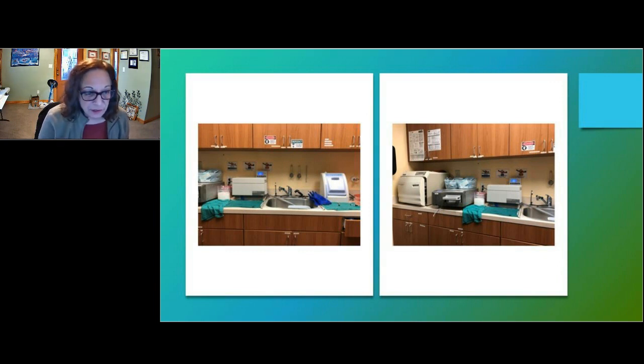sitting right next to an ultrasonic. Ultrasonic, as we know, you will cover it while it's running, but there's always a possibility when you're lifting those instruments out of the ultrasonic that you could spray a little bit perhaps, and you have those still sterile packages right next to it. So that's not the best setup.